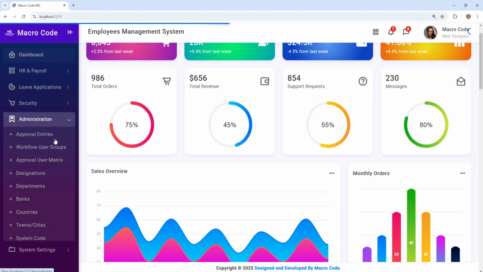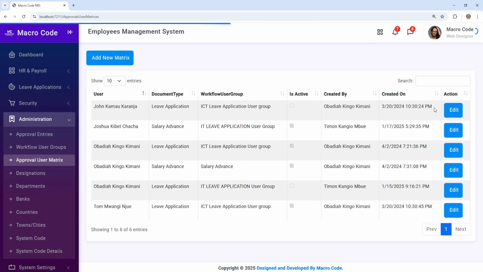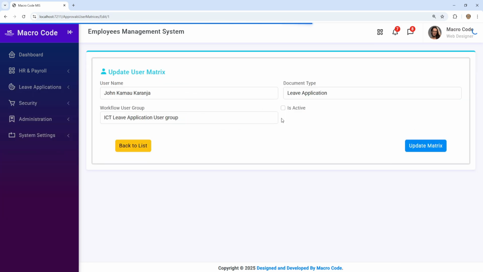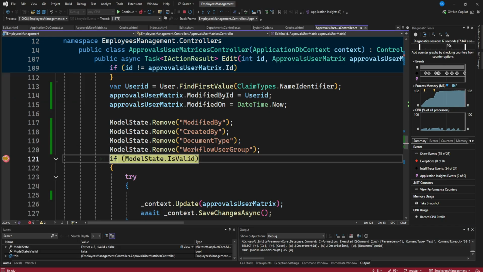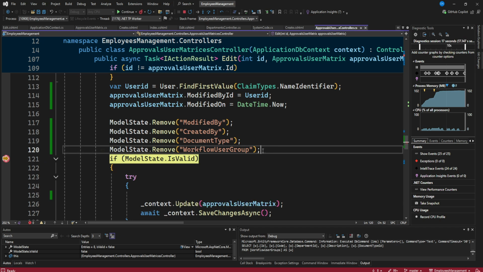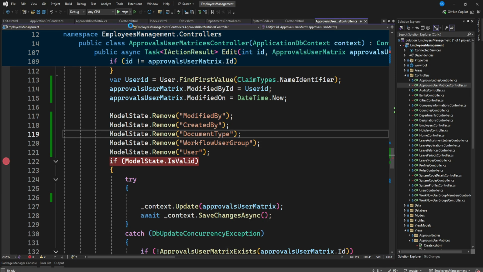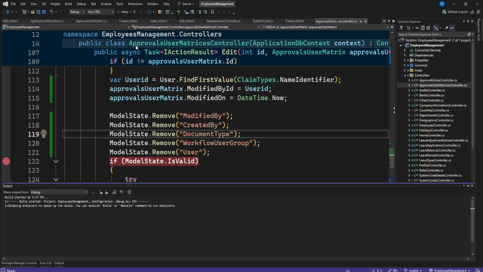So I'll just go to workflow user group. It's actually on approval user matrix. So if I edit, do that, then click save, you should be able to see that is valid. It says it is actually still false. So let's see what is, so all the others are okay. So we have username. So user is still there. So you can do here user. So if I just say user, then we should now be good to go. So let me just launch again.